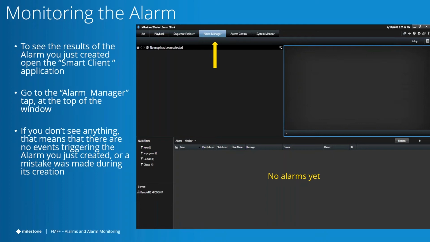This could be because maybe there are no alarms coming in. Or maybe there was a mistake made or an error made during the process of putting together the profile. So you may need to go back and fix it. In this particular case, there are actually no events yet. So it's going to be clean.